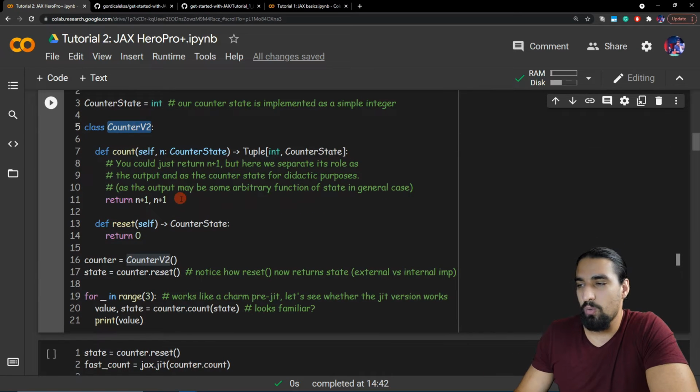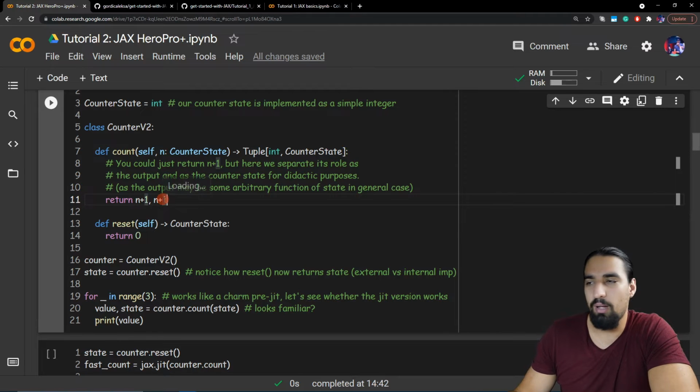So this version 2 of the counter is going to work the following way. We're going to pass in the counter state, and we're going to return back the output as well as the state. Now this may be a bit confusing: n+1, why are we returning a tuple of n+1 two times? I mean, doesn't make any sense, right?